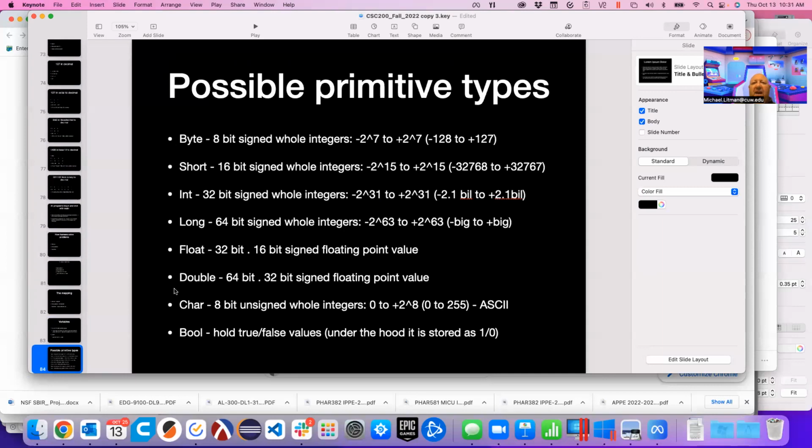Definitely know what the primitive types are, because you should be capable of defining variables with correct types, writing functions that return the correct type. I won't ask you questions like, what's the range of values that fit inside of a short? Although, if you remember a short is a 16-bit number, then plus or minus 2 to the 15th is not hard to remember.